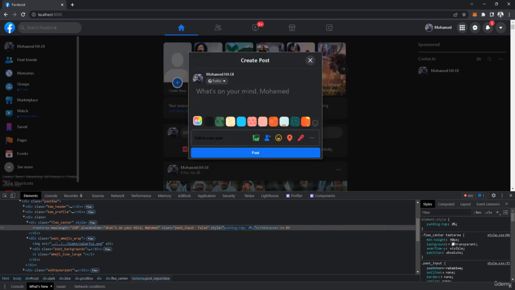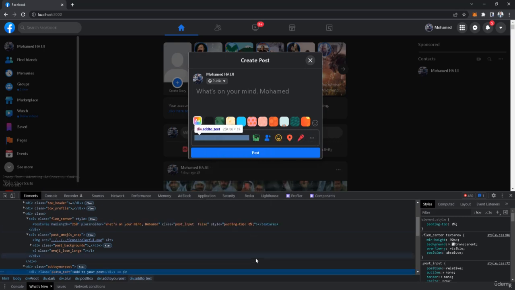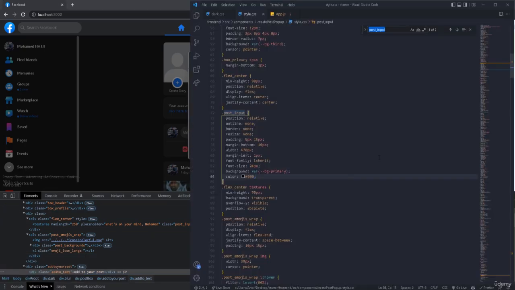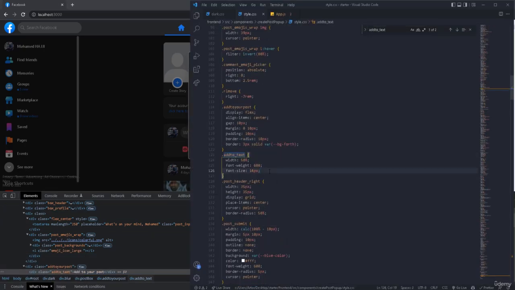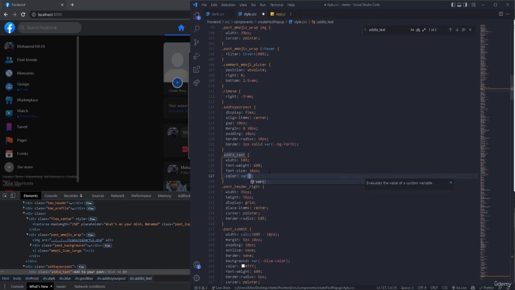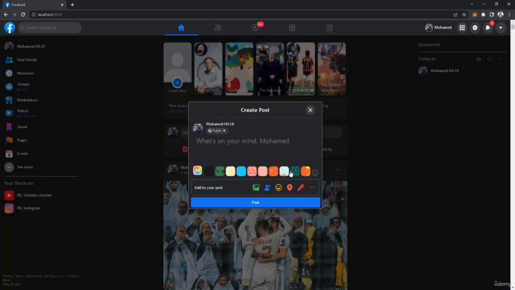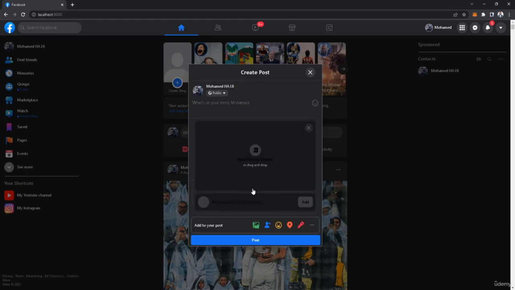Sorry, going back right here. And now this last time, let me just see the hover right here. Yeah, the average is alright. The last thing is going to be the text right here. And then I can select the add to text, and then look for it, and just go color, and then variable, color primary, and then everything is done right here. Okay, so the create post popup is nice in the dark mode.